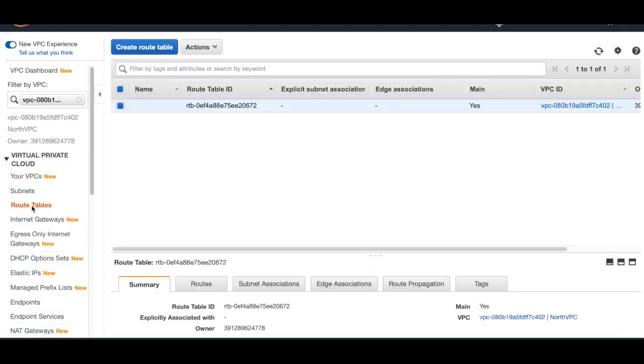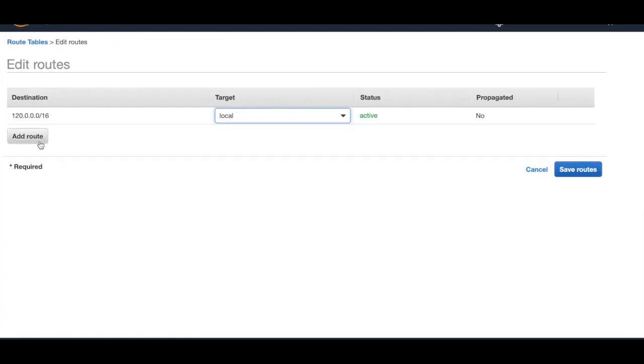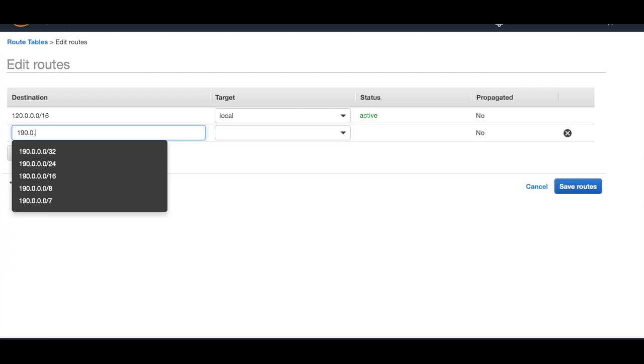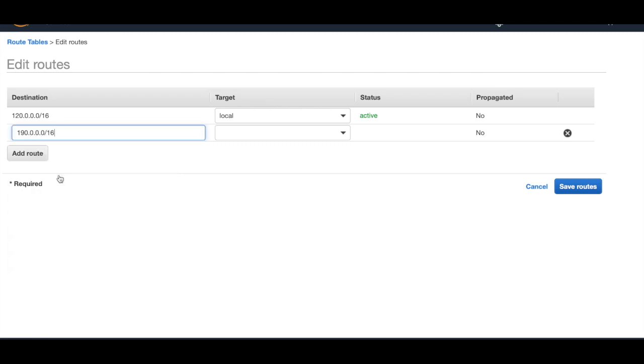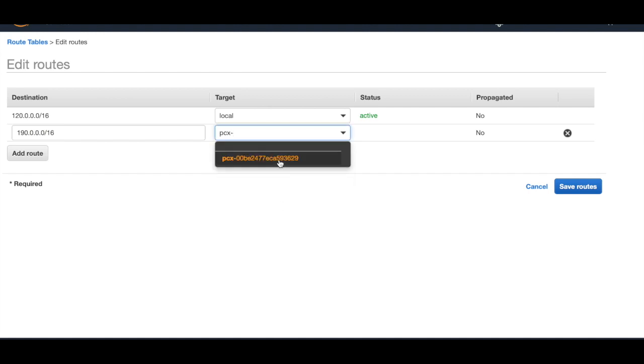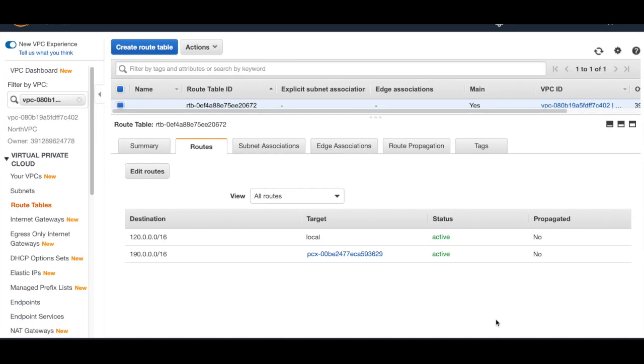Click on route tables, routes, edit routes, add routes, 1, 9, this one. Peering connection, save routes, and this is all. It means this is the peering connection between two VPCs, and this marks the end of this video.